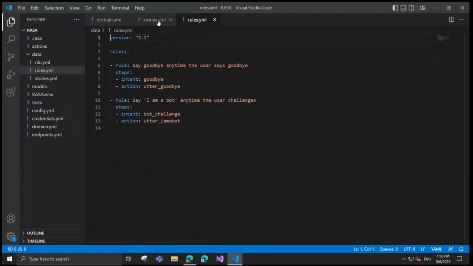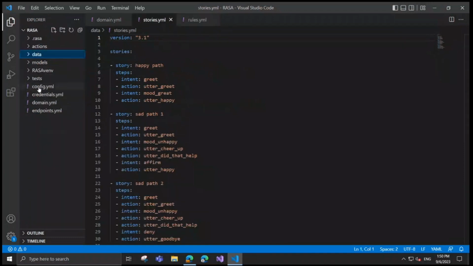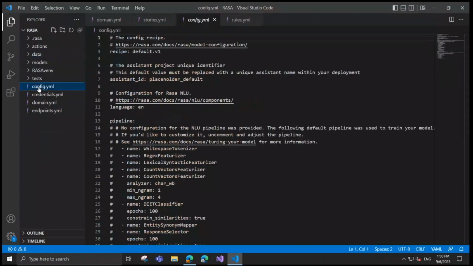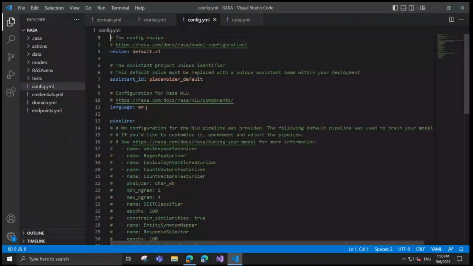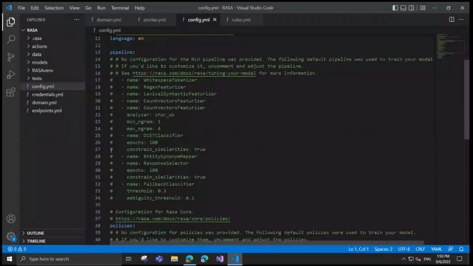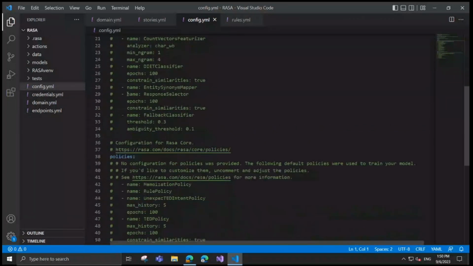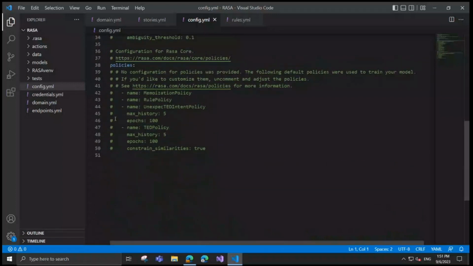Okay, so that was our data folder. Then we have our config file. In our config file, we have all the configurations for our chatbot. Here you can see the language that we are using, EN, the code for English. Then here you have the pipeline section. You can just uncomment these pipelines, and if you want to add additional ones, you can add them in this section. Then you have policies. You can uncomment these policies and use them in your bot. If you want to add more policies, you can add them under this section.